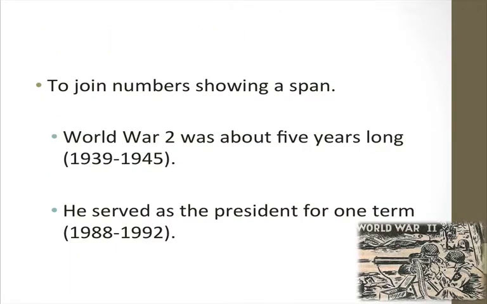Another use of the hyphen is to join numbers showing a span. So if you are talking about how long a war was or how long somebody served as president, you could go ahead and separate those two numbers to show that they served from 1988 all the way to 1992. It shows a span of beginning and end.